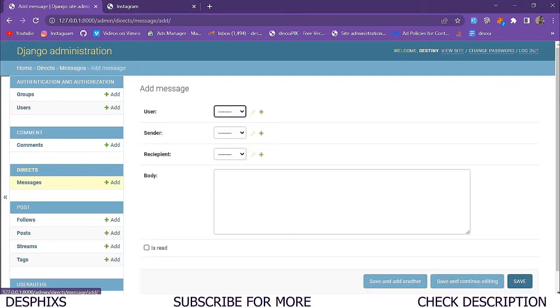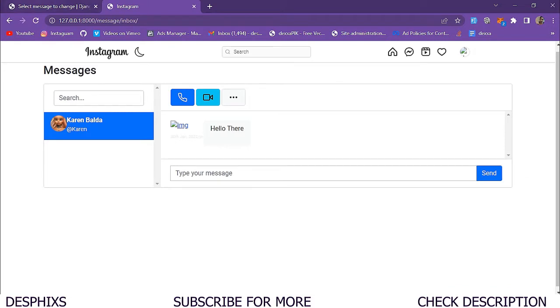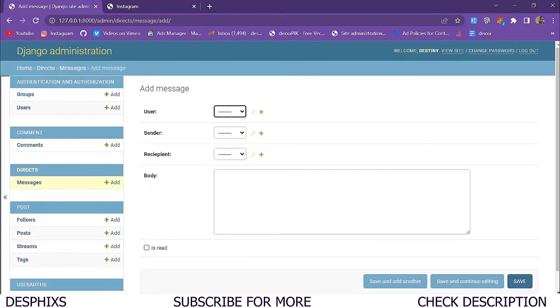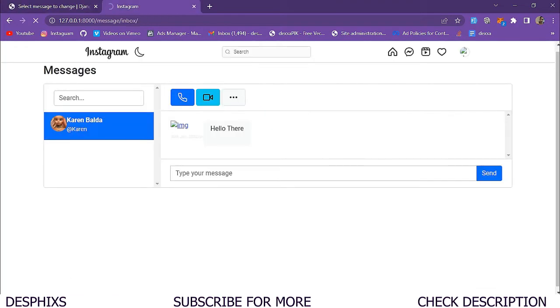How about we create a new one, and let's say the user of this one is going to be Karen, the sender is going to be Karen, and the recipient is going to be Destiny. I'm going to say hey there, and I'm simply going to save this, come over here and refresh. Okay, we won't get anything. That's because this message right now is for someone else. But if we say Destiny is sending the message, and we say hey there, and we click on save. Okay, now as you can see, Destiny is getting this message.